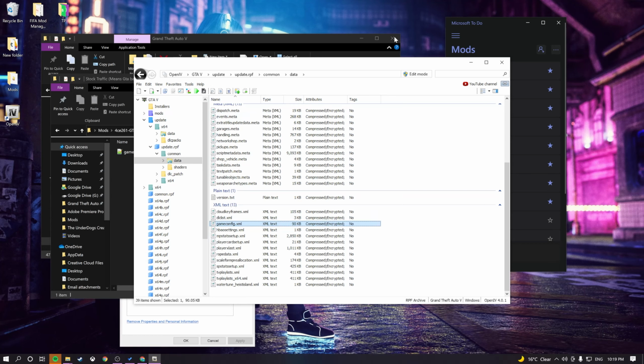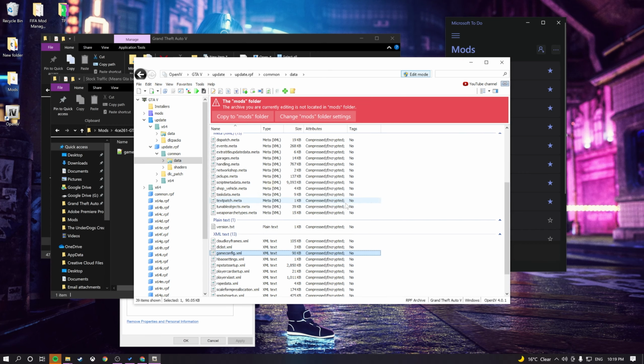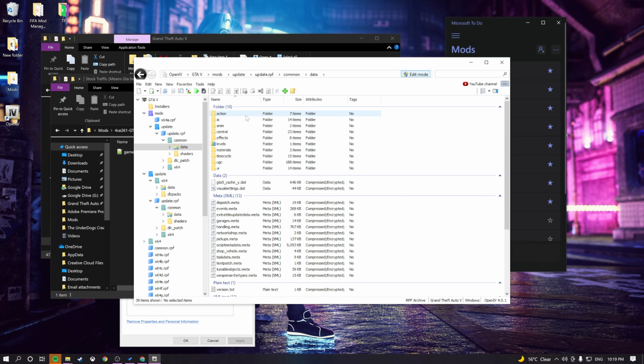So now what you need to do is activate edit mode. Say yes. And see, it's asking you to copy it to the mod folder. Say yes. And now what you are doing is you're changing things inside your mods folder. So there's this update folder, that is the original. We're not doing any changes to this anymore. And there's the one that is run from the mods.